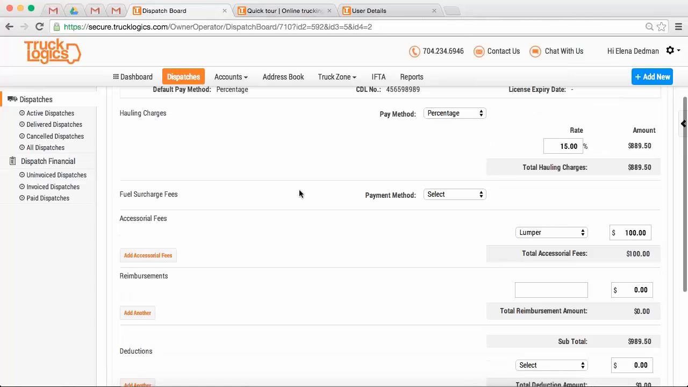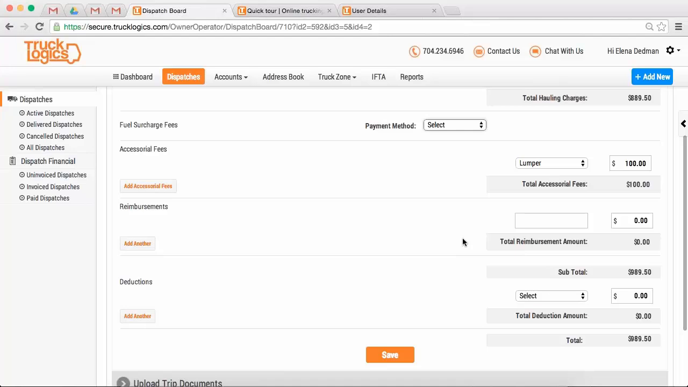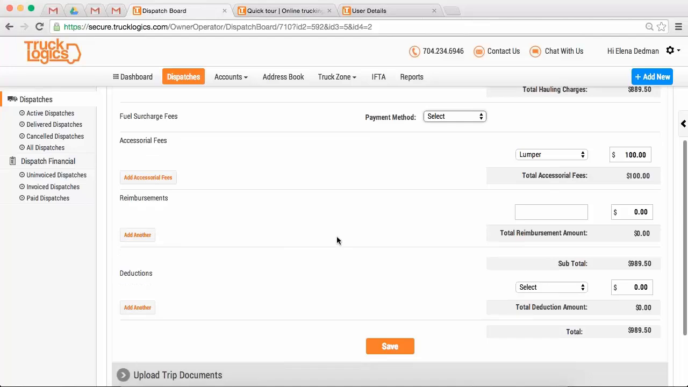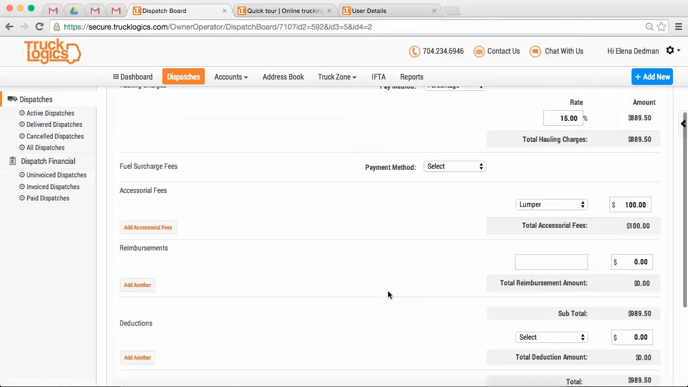And then you can add fuel surcharges. Again, they can be manual, per mile, or percentage. An accessorial fee, maybe he had to unload something or do some other things, reimbursements, maybe he had to stay in a hotel, deductions, and so forth. You can just save it.